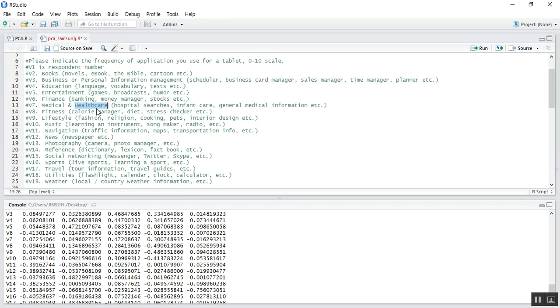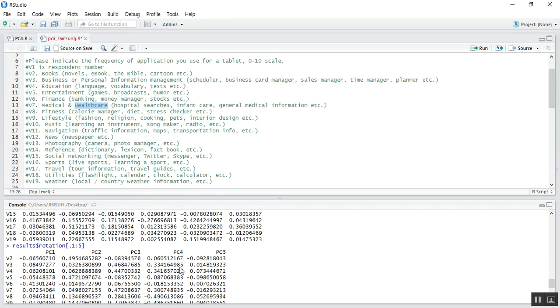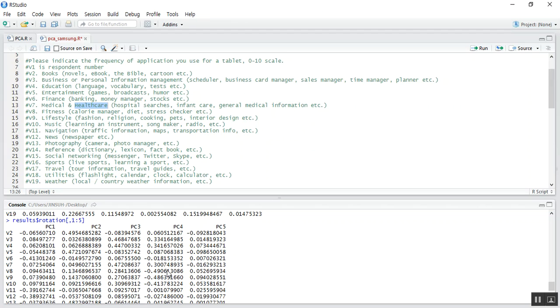And now let's look at the fourth one here. The fourth one seems to have a high value with V8, 9, and 10. Okay, 8, 9, and 10 is fitness, lifestyle, and music. Okay, that definitely looks like more of a lifestyle or fun, a little bit different from leisure, but more of a lifestyle type of principal component that you could probably attribute.